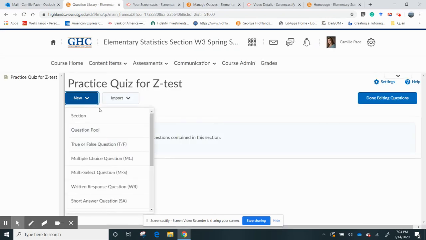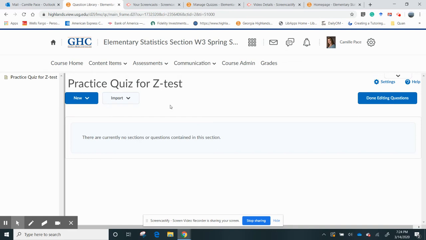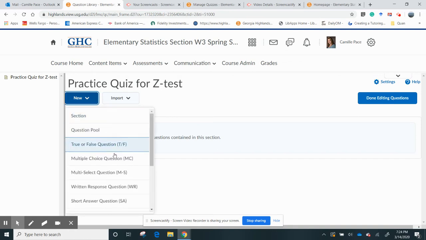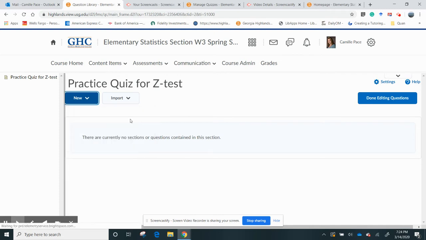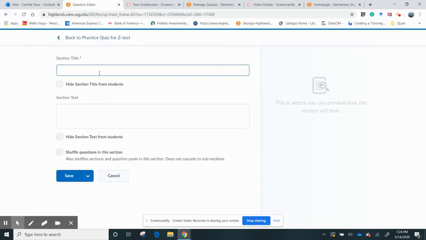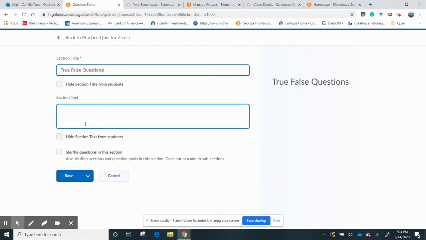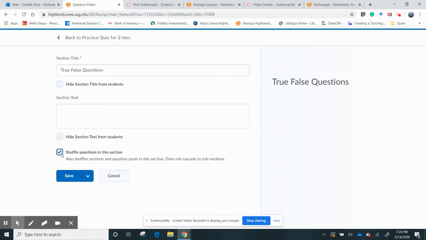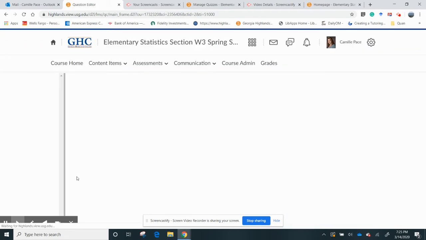So remember from the last time I did this in the question library, you can also create questions here. You can put them in sections. So you could do a section 1, you could do a true false section. And you could hide the title from the students, or you could show the students what it is. So you could do true false questions so they know this whole section will be true false. And you can shuffle the questions in this section. And you can save it.